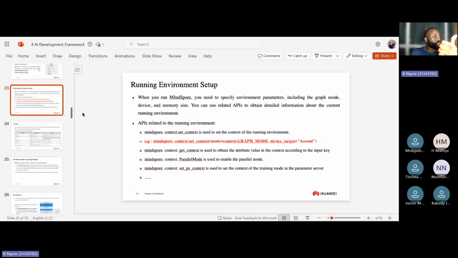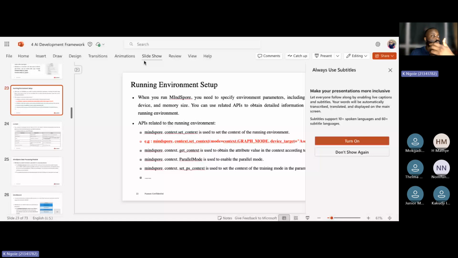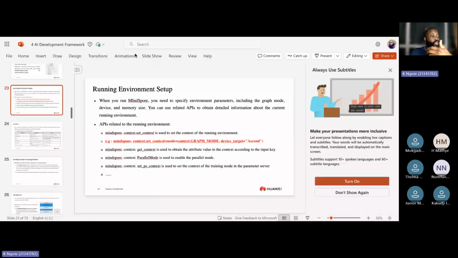We spoke about running the environment. When we run the environment, we're going to set how we're going to train the model, so we're going to set the type of mode that we're going to use.